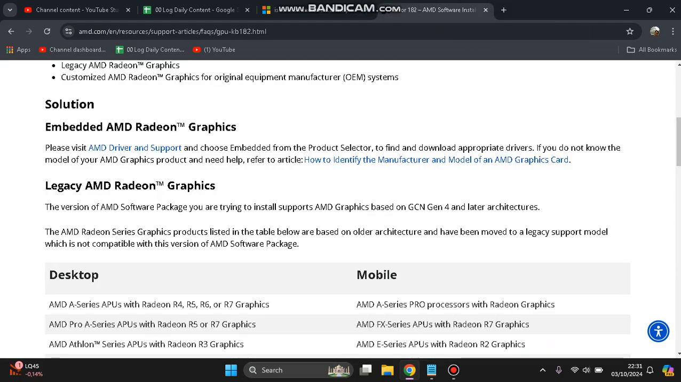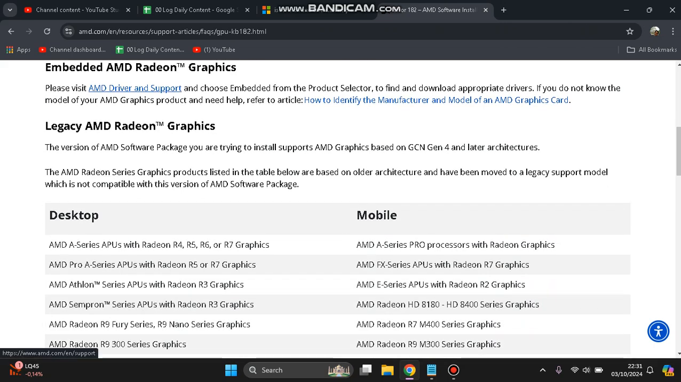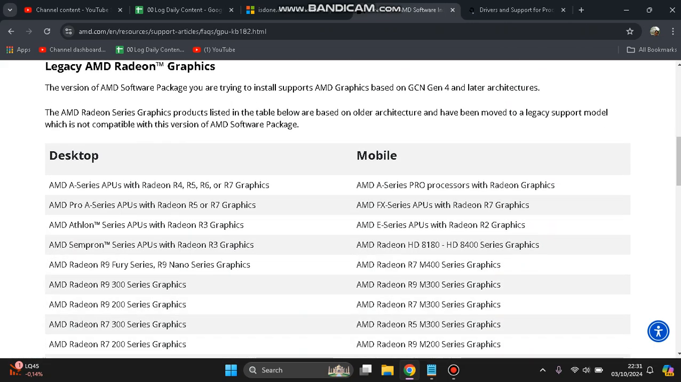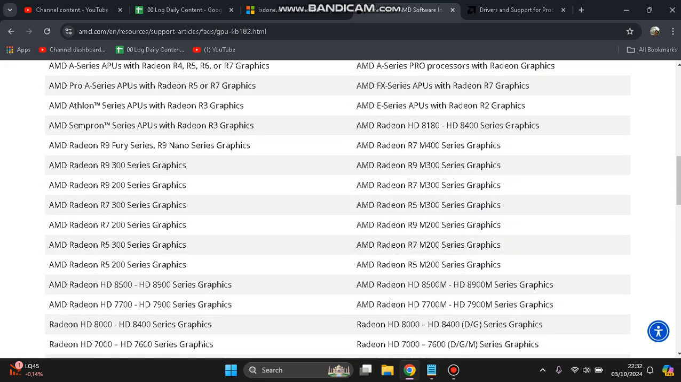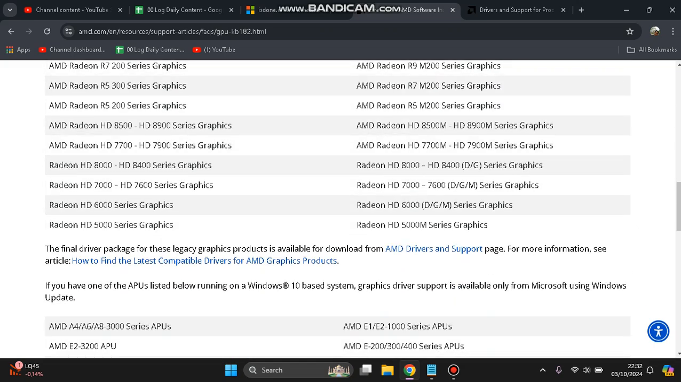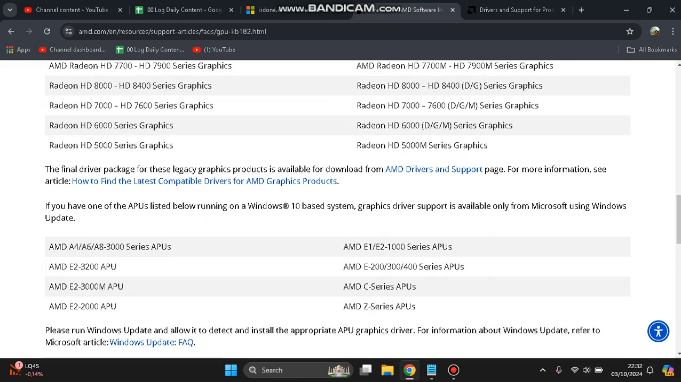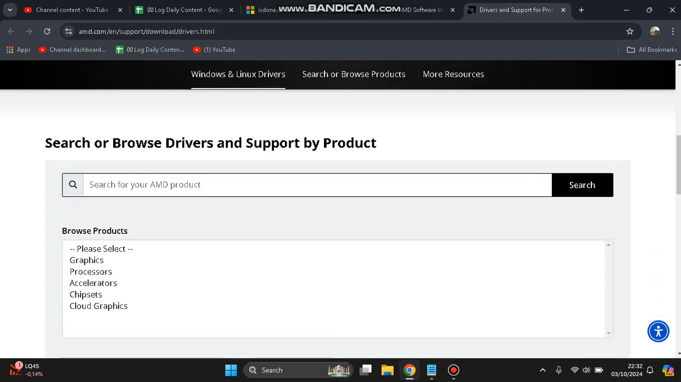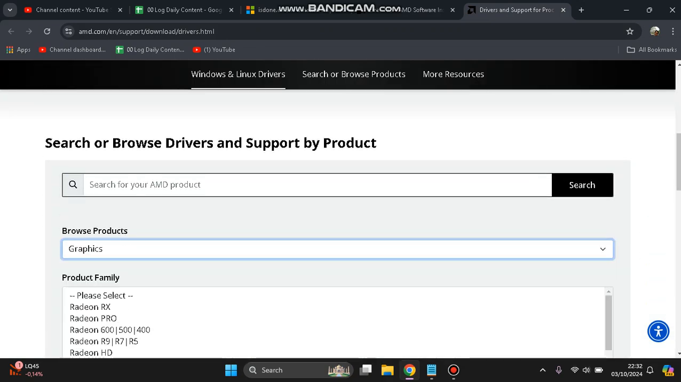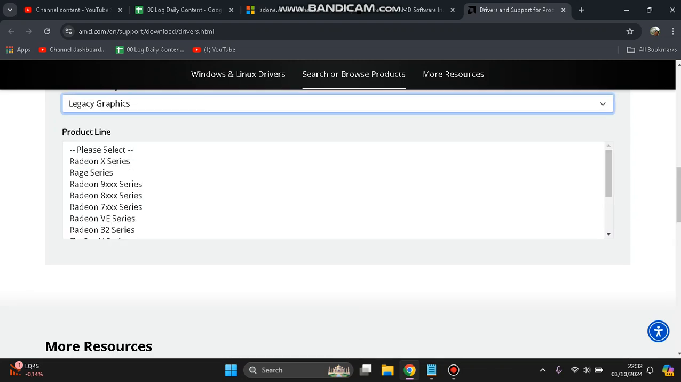And then the second is legacy and the Radeon graphics. If your GPU is listed here, you have to check all the lists. And also this is the APU. You can visit amd.com. Here you have to select graphics and select legacy graphics.